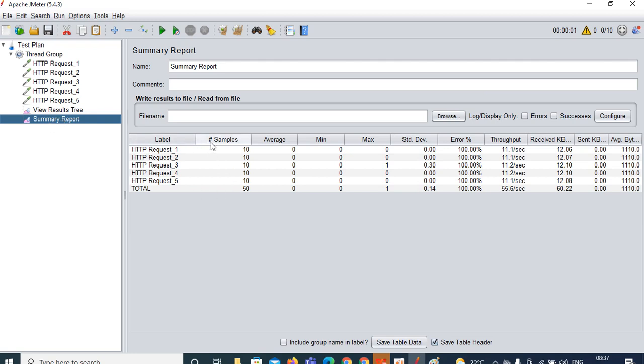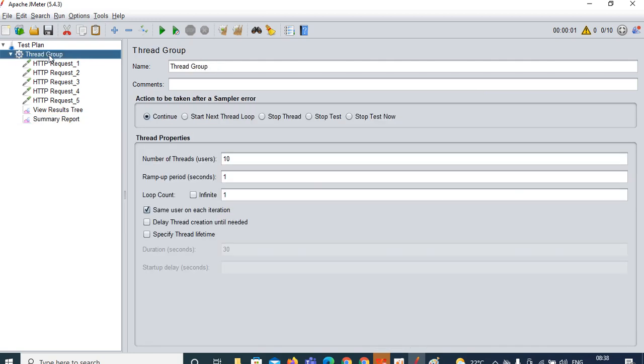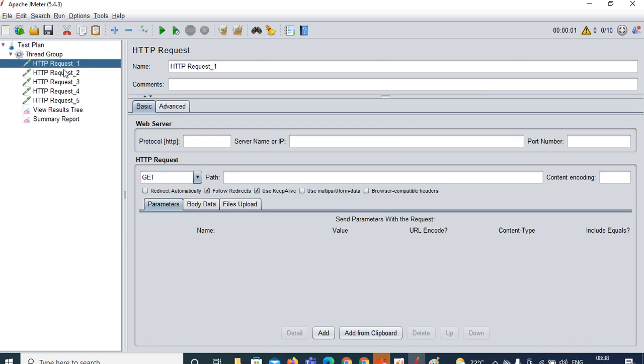Okay, so why only 10 times? Why can each and every request be executed 10 times? In the thread group you have given the number of threads as 10. So that's why each and every request is executed by 10 users. Request 1 10 users, request 2 10 users, request 3 10 users, request 4 10 users, request 5 10 users.